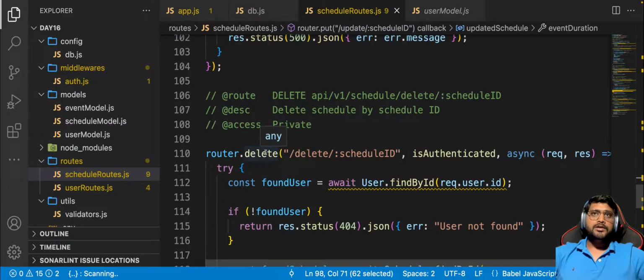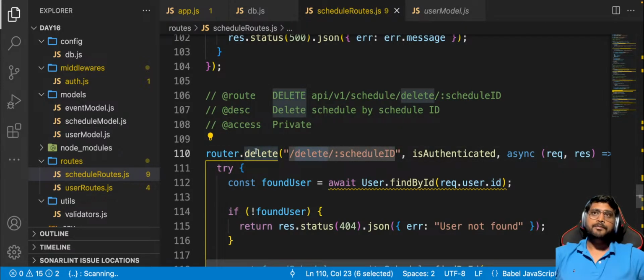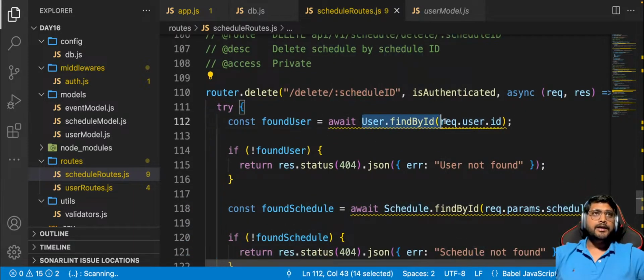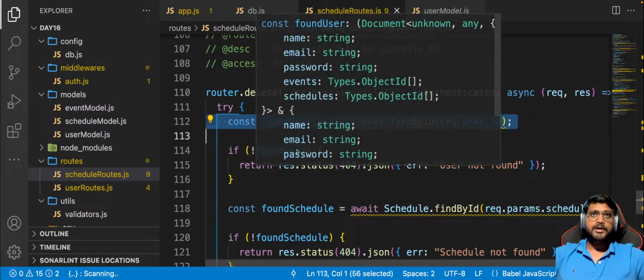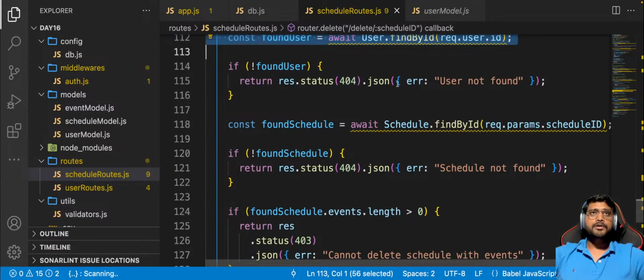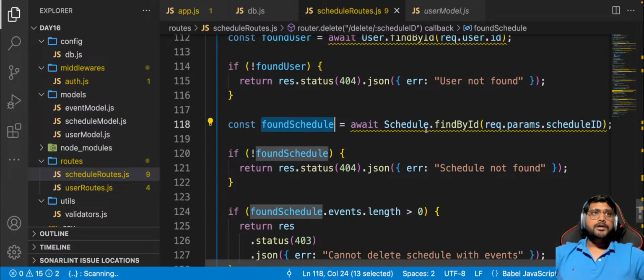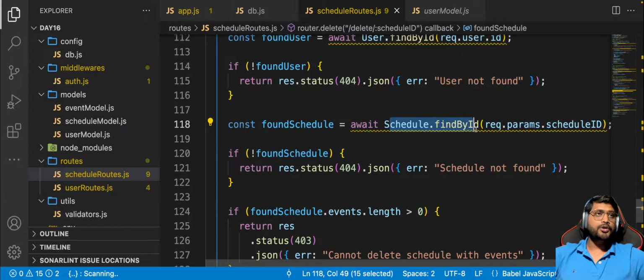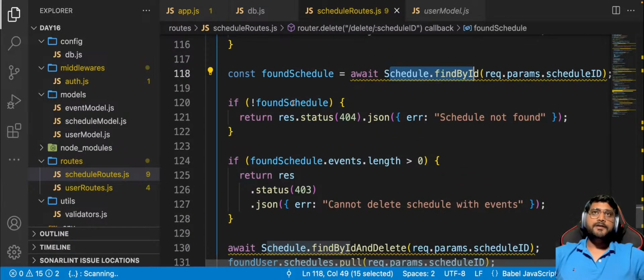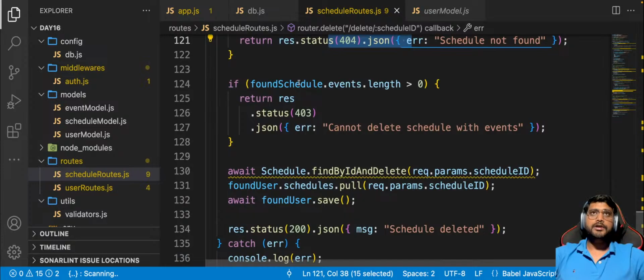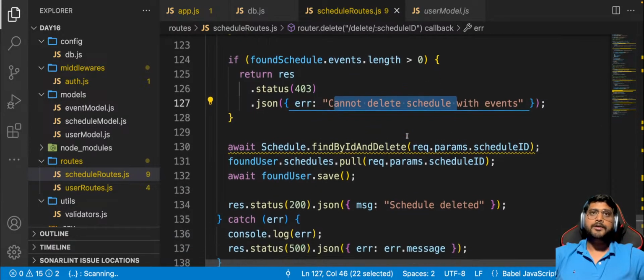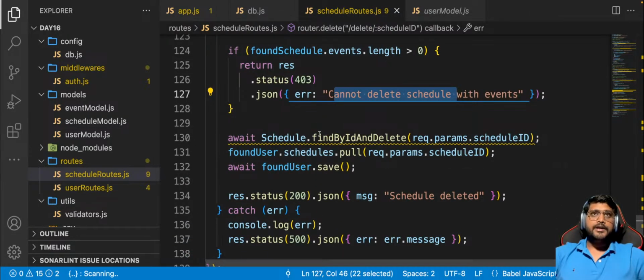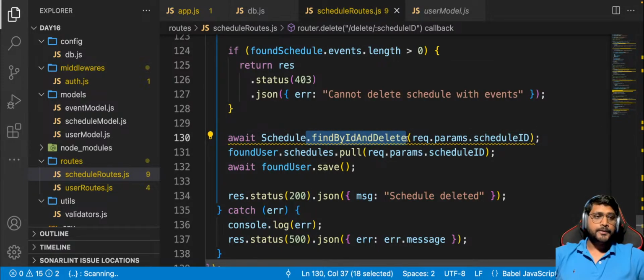Right? Now to delete that specific schedule, we will simply make a delete call with slash delete slash schedule ID. We will find the user by ID, right? Using the logged in request.user.id. If the user is not found, we will say 404. Then we will find the schedule by ID, so await schedule dot find by ID. If the schedule is not found, we will say 404. If there are events, we will not allow them to delete it. Right? If everything is fine, then we will find by ID and delete.